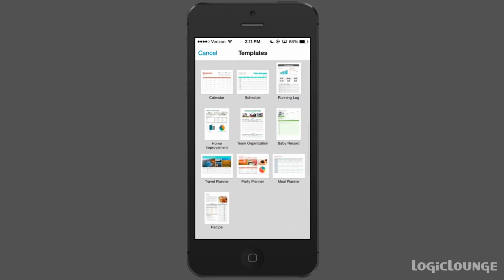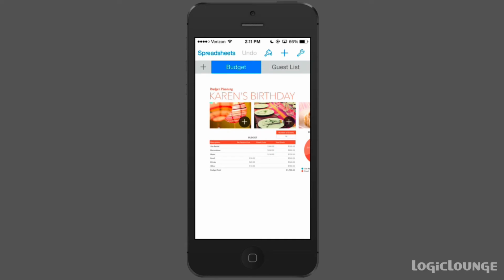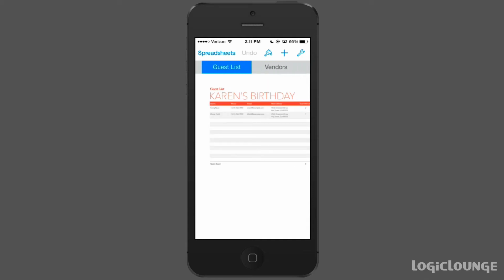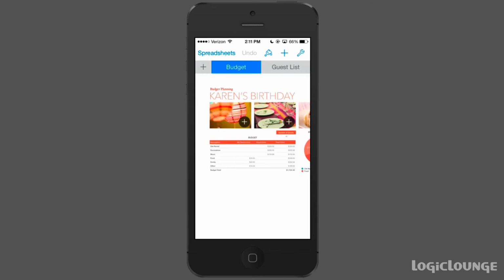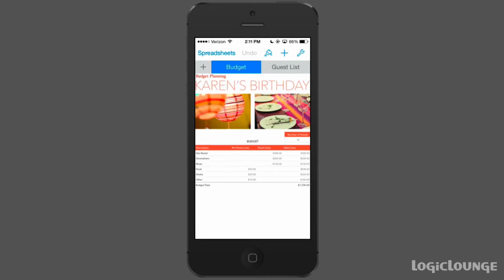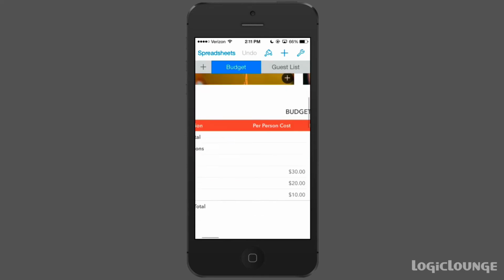Let's do Party Planner, because we used that in our last one, so we can see how it looks both on the desktop plus the mobile. So here we are with our little editing screen. We can see our different tabs up at the top. We have our budget. We also have a guest list, vendors, and of course our to-do list. You can easily access each and every one of those tabs just by that top sheet right there. And then of course you can use pinch to zoom in to view all of your data.